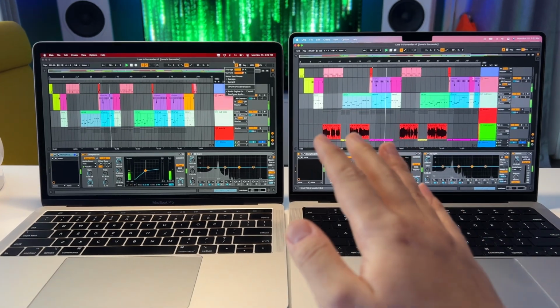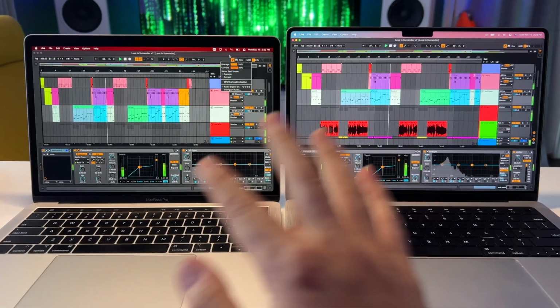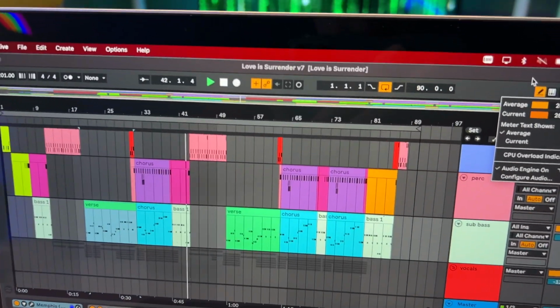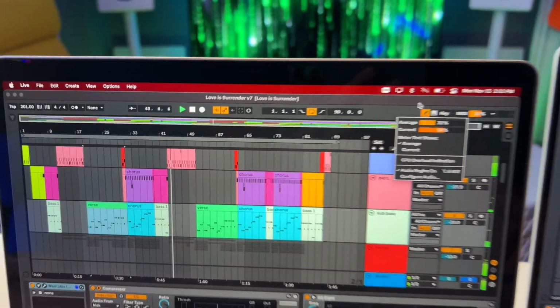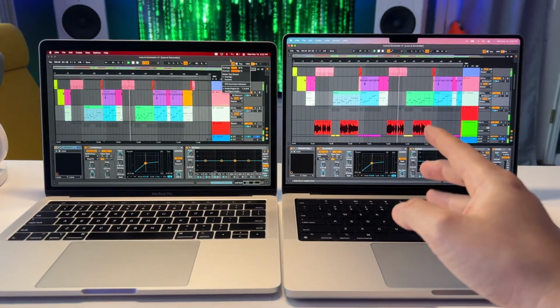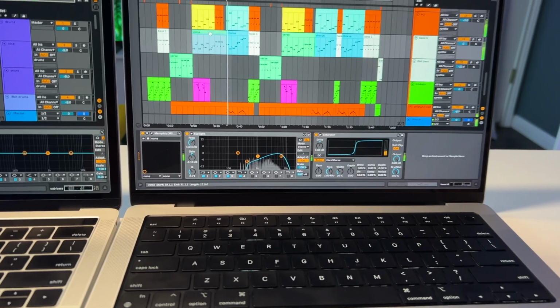So what I have here is the same song loaded up on both of these machines. This is a song called Love is Surrender, and it's actually a cover by the Carpenters. So I made kind of like a synth pop version of it. It's hyper, it sounds like Weird Al. It's completely ridiculous.